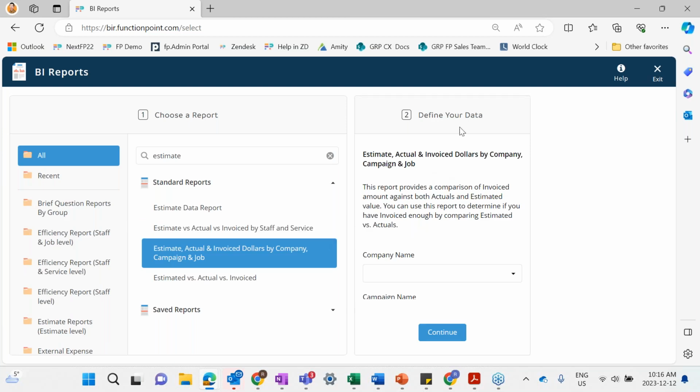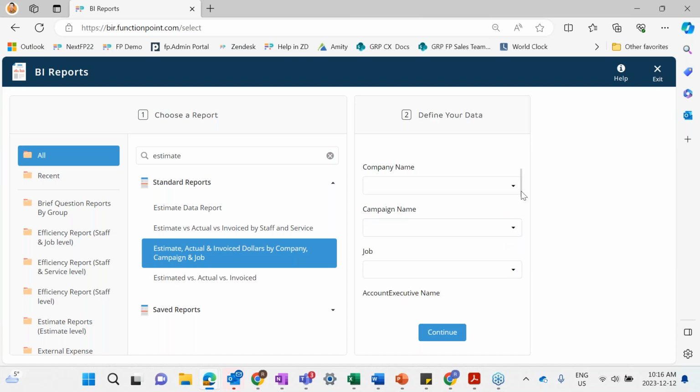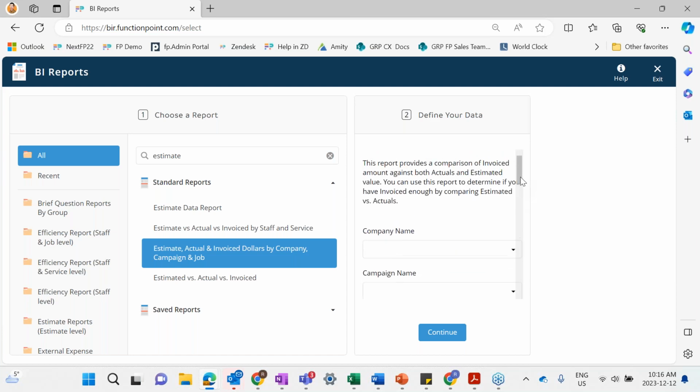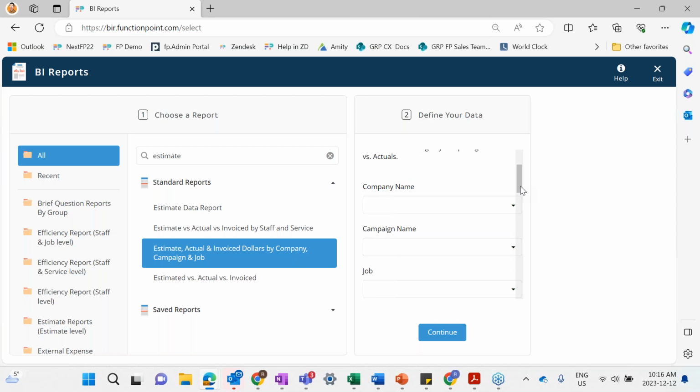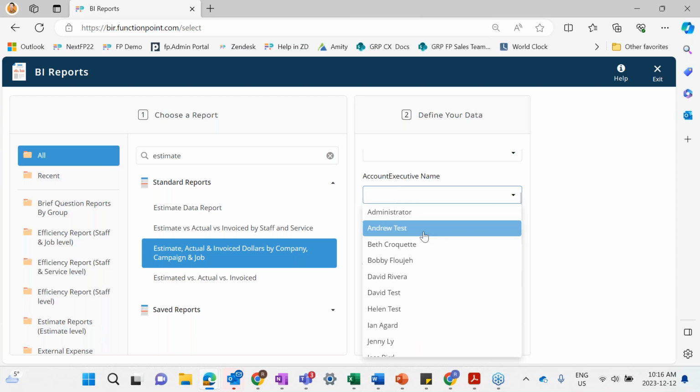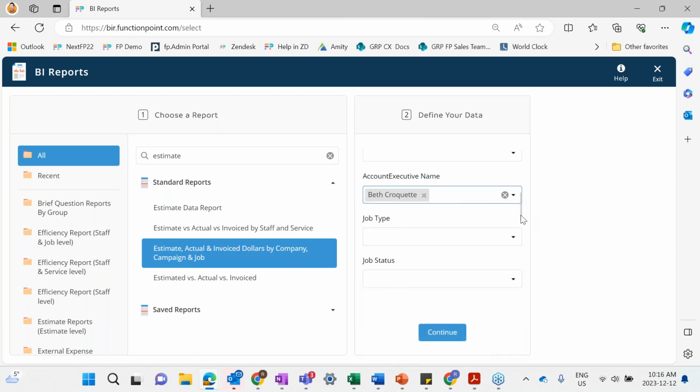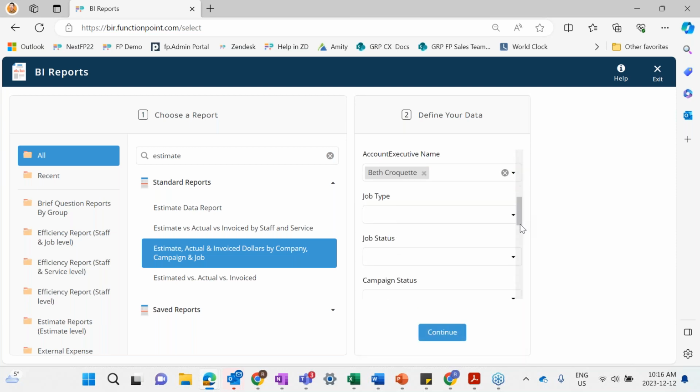So when I click on it, it opens up define your data. We have a little blurb telling you what the report can be used for. And then we have a number of different fields that we can fill. So we could search by company, campaign, particular job. In this case, what I'm wanting to create is an account executive report. But we could look at the type of job. So you could just pull up certain types of jobs.